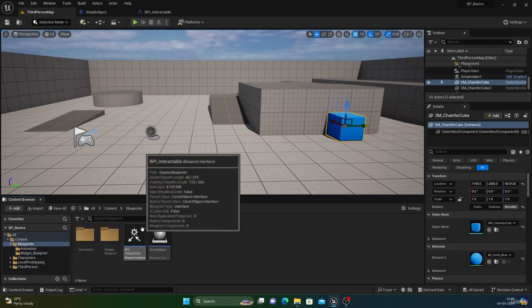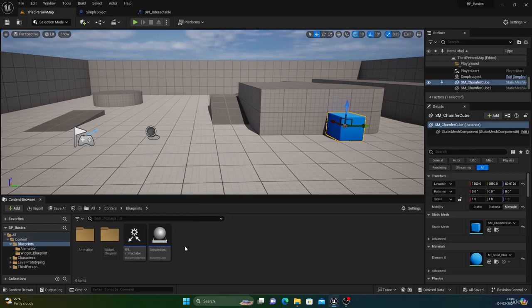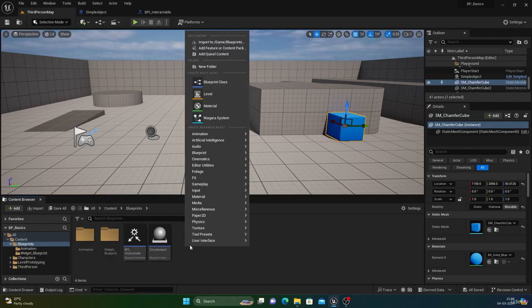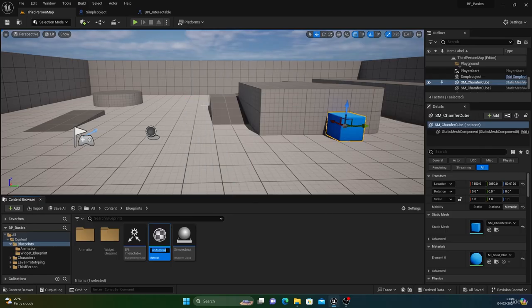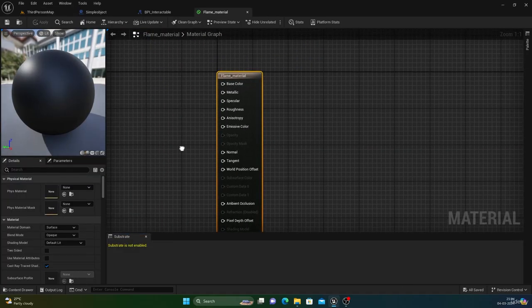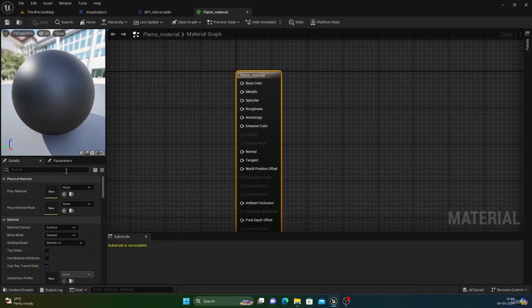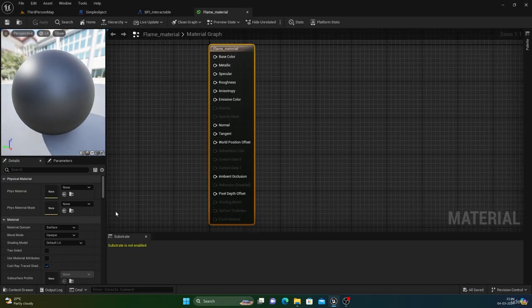There you will see the materials. There we will talk about the materials, but I will show you a glimpse of how to create the material blueprint. So right click and create the material, and then I'm going to name it flame material. Okay, flame material, there you go. So this is the editor interface, called the material editor, and we are seeing the material editor interface.